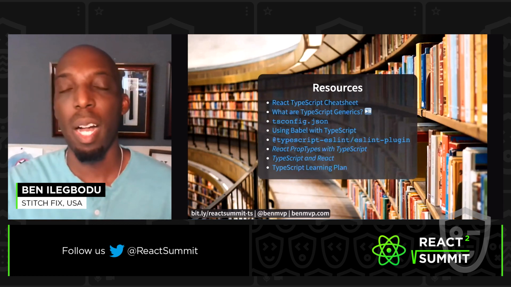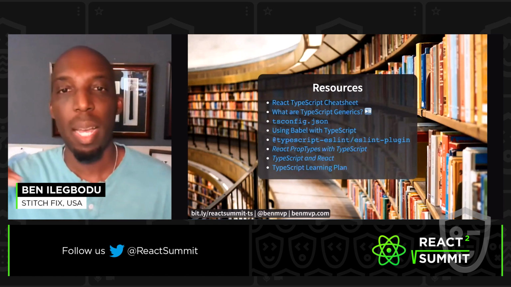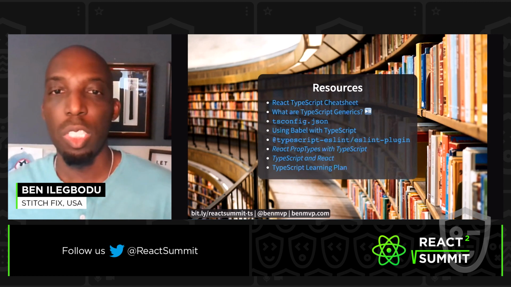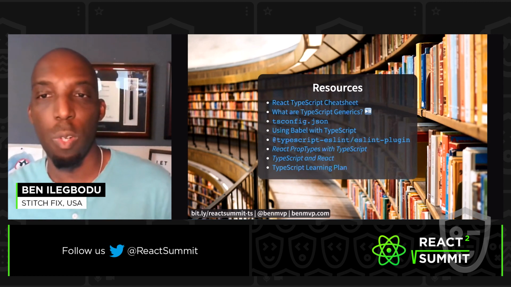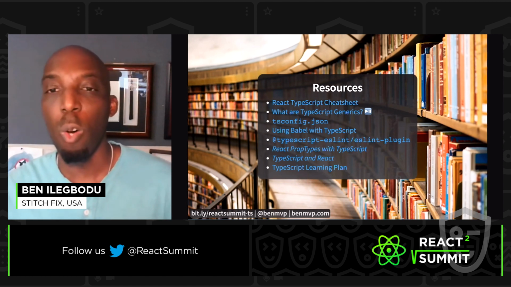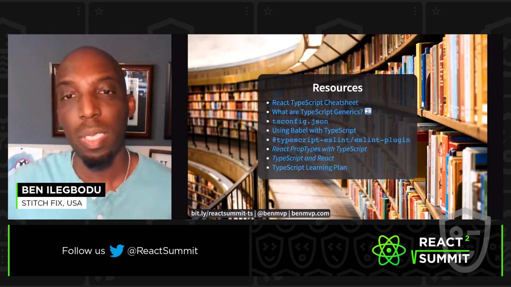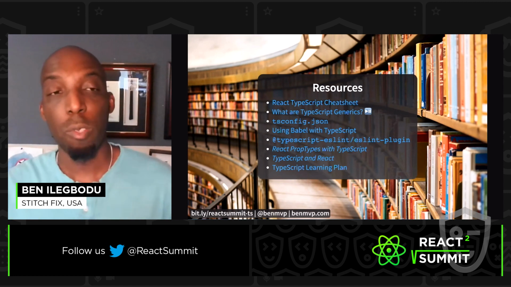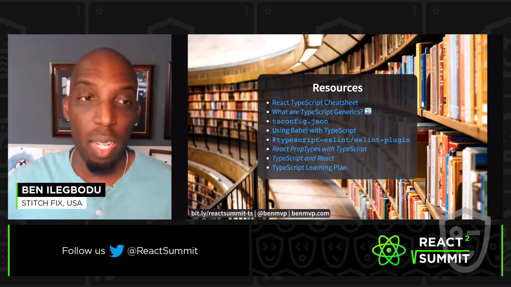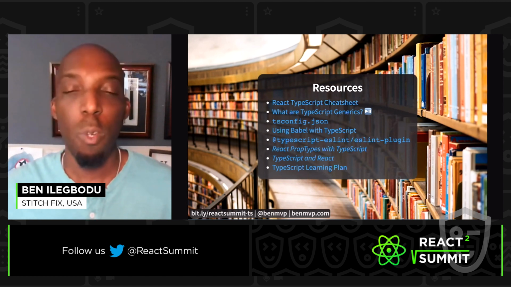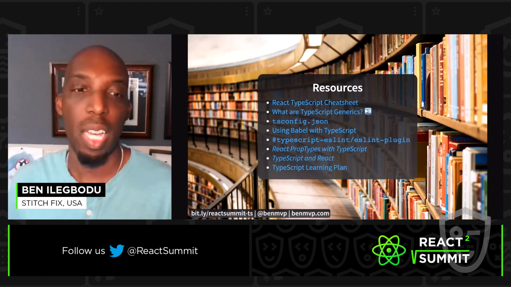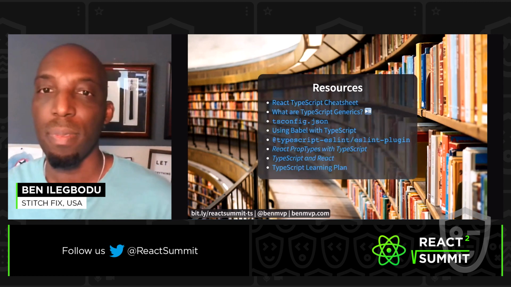The most helpful one will likely be the one at the top, the React TypeScript cheat sheet. It provides lots of recipes for common situations for you. I also only talked about function components, but TypeScript does work for class components as well. I mean, hooks are the future, so you should be using functions, but if you want to use classes, some of these resources have examples for you there.